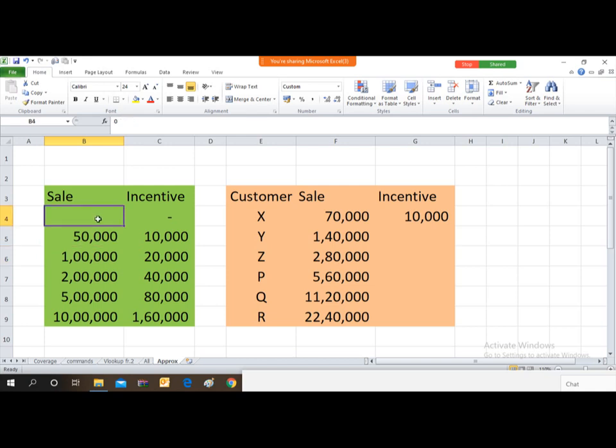Now if you come to the first sale, here is 0. So 70,000 is nowhere nearer to 0. It is above 0. So 70,000 is above 50,000. Again 70,000 is below 1 lakh. But the formula is judging which value this 70,000 is approximately nearer to. So 70,000 is nearer to 50,000. Yeah, tell me, I'll change.